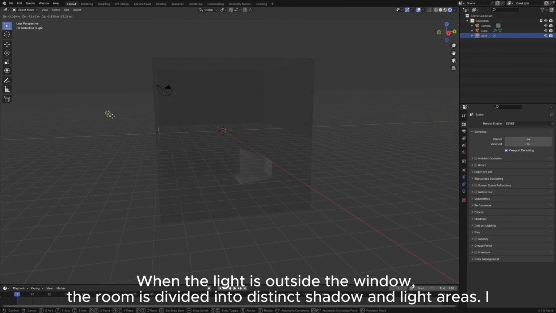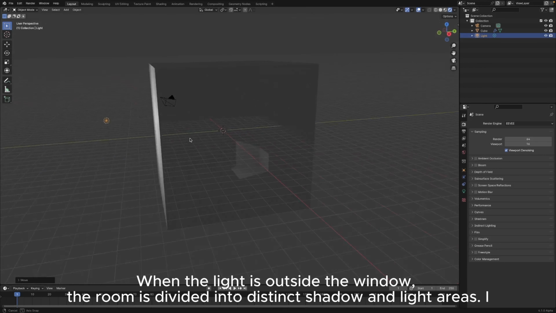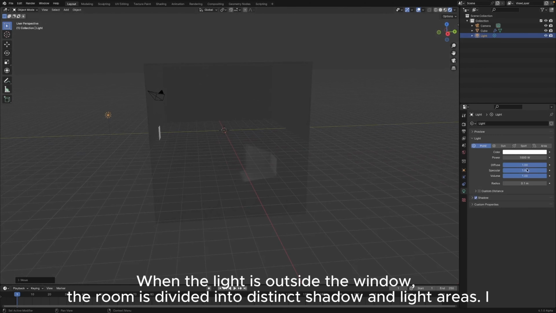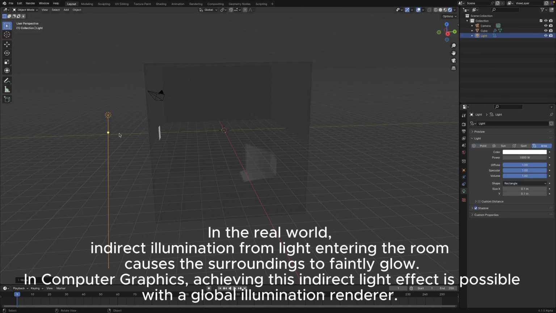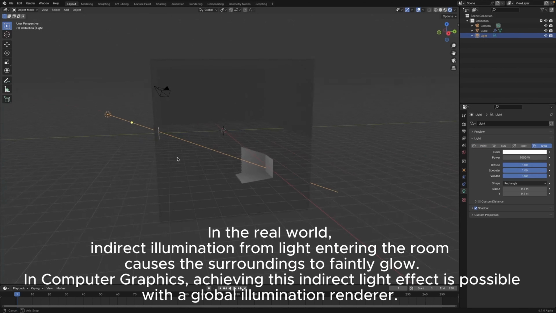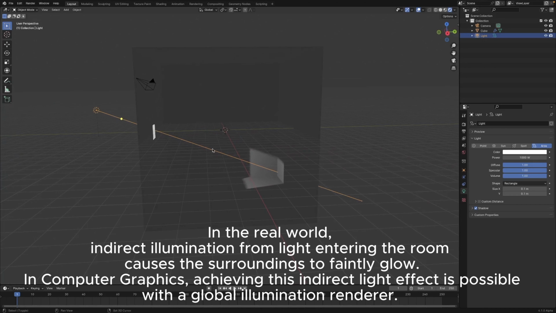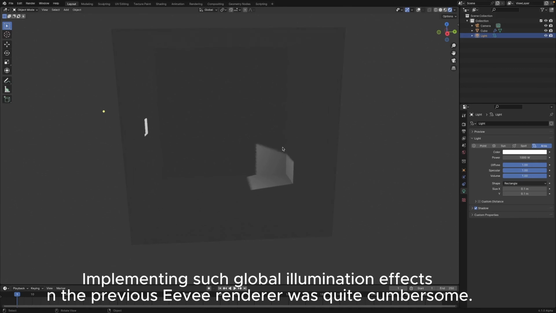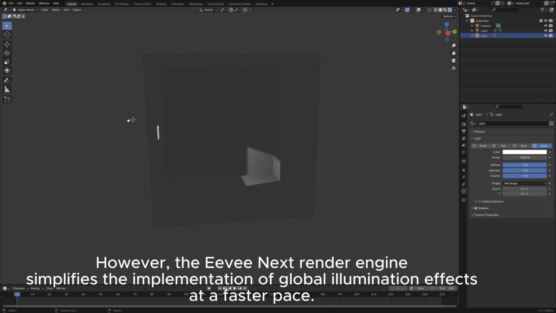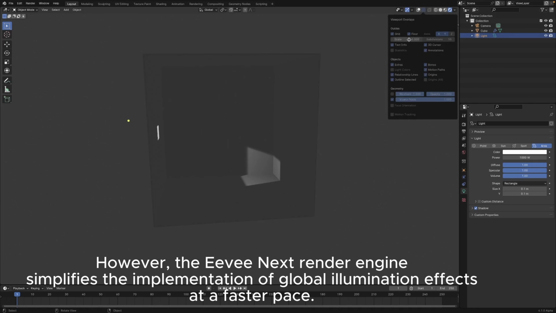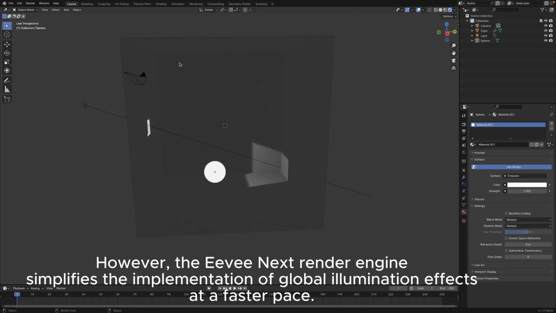When the light is outside the window, the room is divided into distinct shadow and light areas. In the real world, indirect illumination from light entering the room causes the surroundings to faintly glow. In CG, achieving this indirect light effect is possible with a global illumination renderer. Implementing such global illumination effects in the previous EEVEE renderer was quite cumbersome. However, the EEVEE Next render engine simplifies the implementation of global illumination effects at a faster pace.